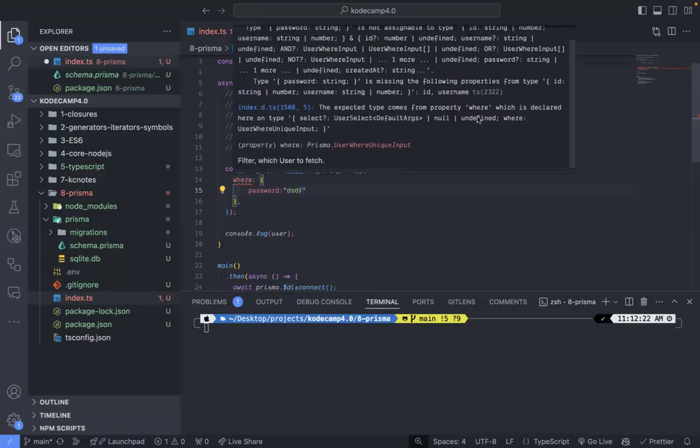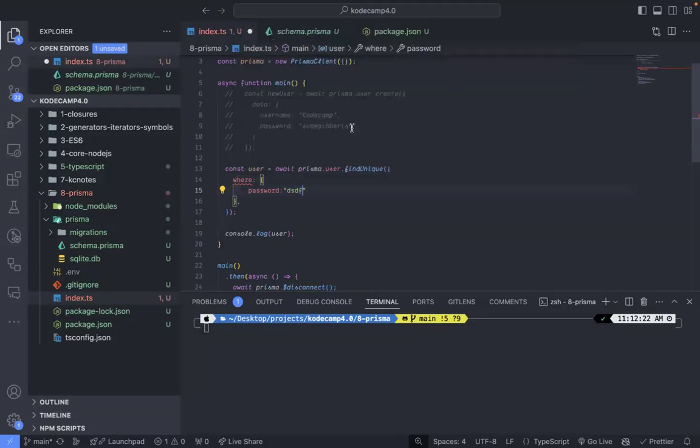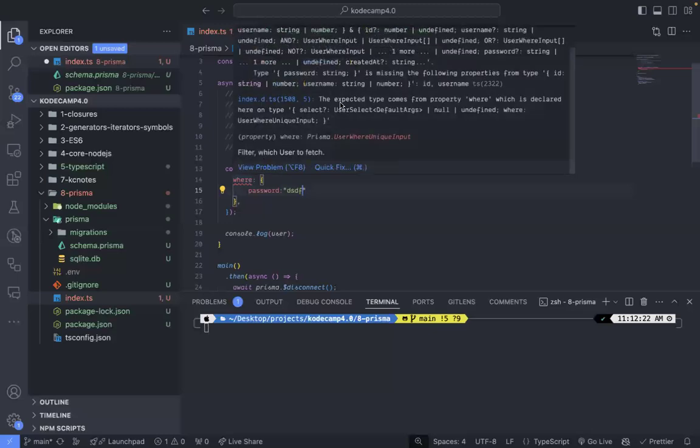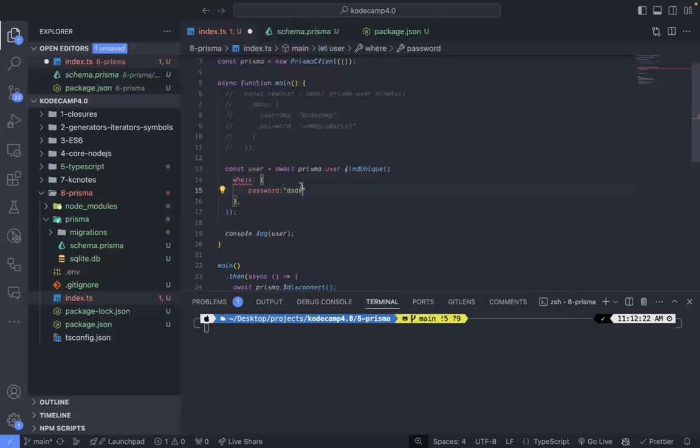It says the expected types come from property where. So here, type select node filter, user for each. And then it's saying type password is missing the following properties: type ID, number, or username. If you read this error, you discover that the unique type should be either an ID or a username. It cannot be password.